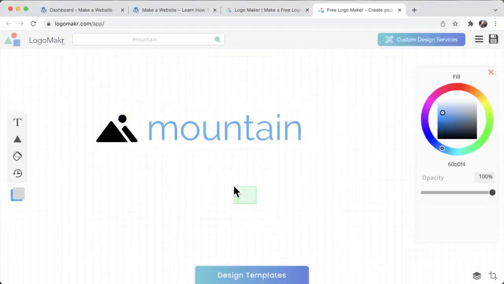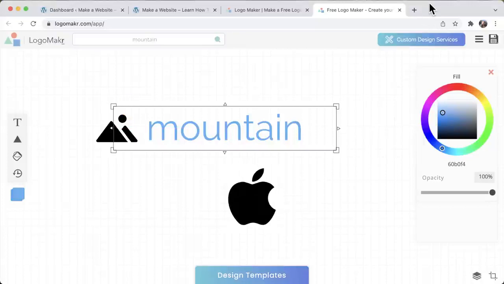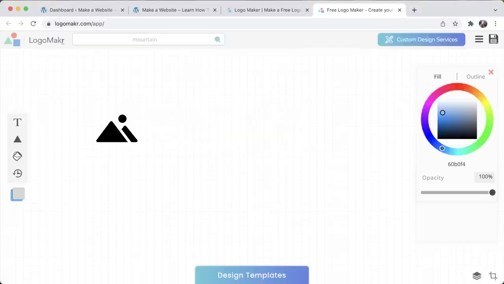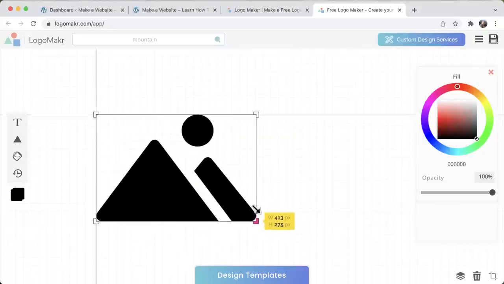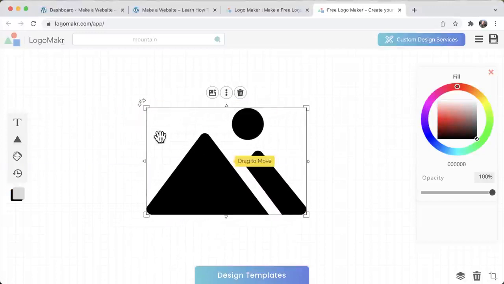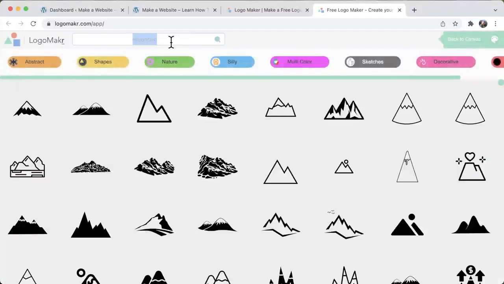But I want my logo to be like Apple's logo where it's just the icon. So we're gonna get rid of this text by just clicking on it and then pressing delete. And we're gonna resize this by clicking on it and making it bigger. And then I think I want a circle around this. So I'm gonna go up here and search for circle.